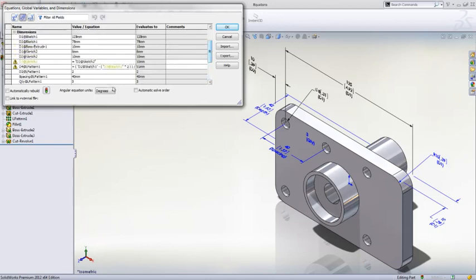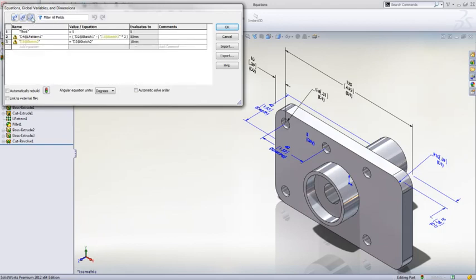This makes picking out those dimension values affected by an equation easy. Finally, Ordered View lists all the equations in our design and what order they're currently being solved in.